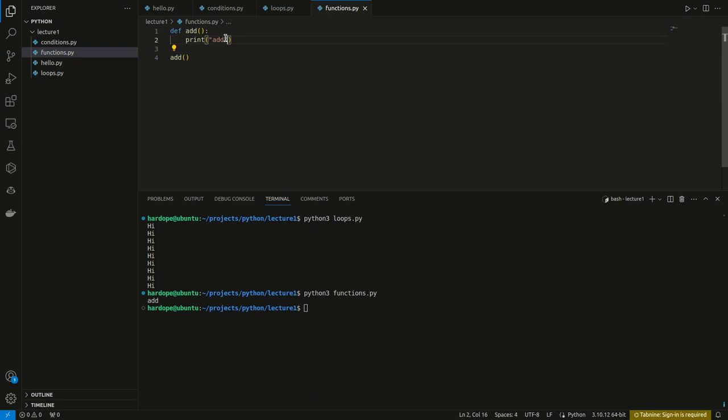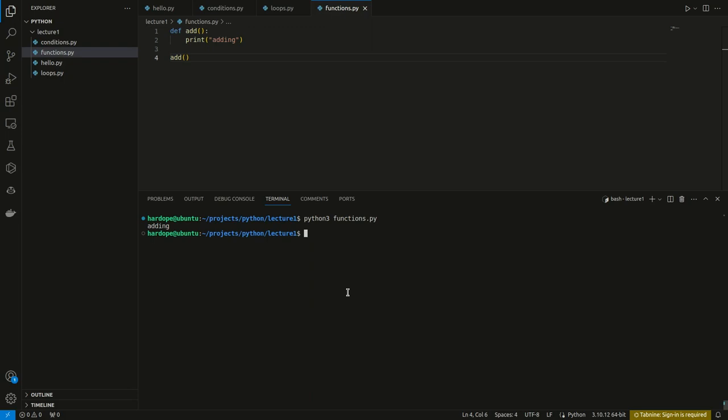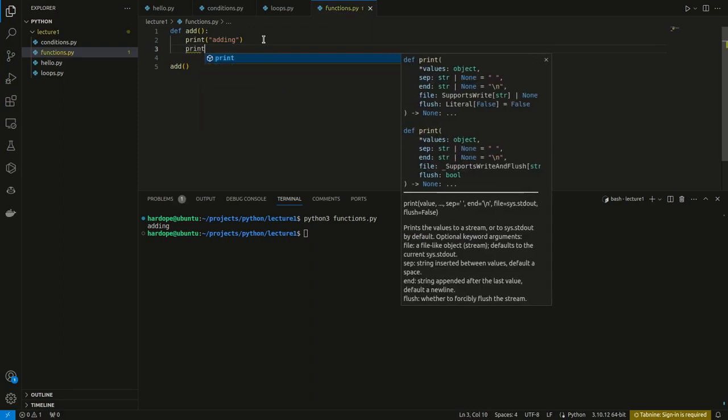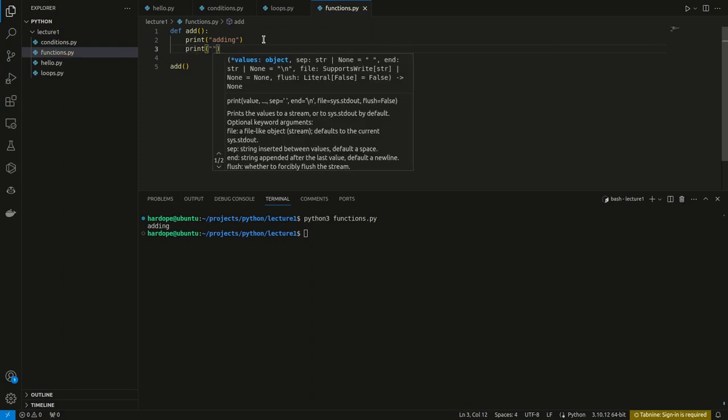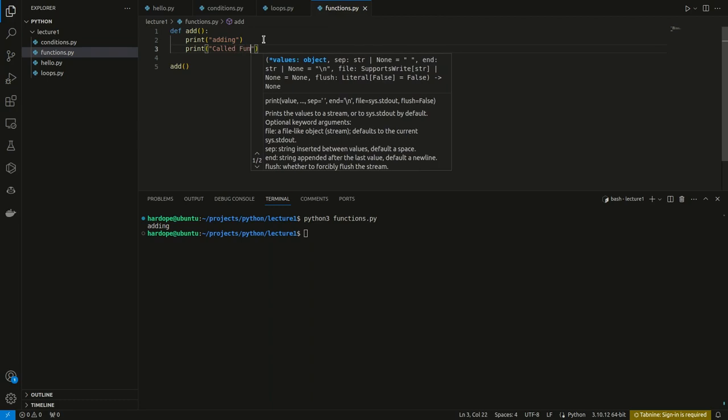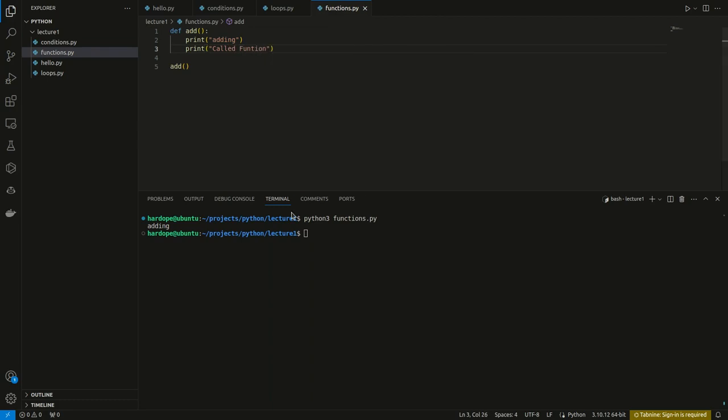If I change this to adding and run this again, we have adding printed. So anything that is inside of this block of code will be run whenever I run the add function. So let's say print called function. Now when I run this again, we have called function. Any code that you write under this block is considered a part of this function, and is run when you call the function.